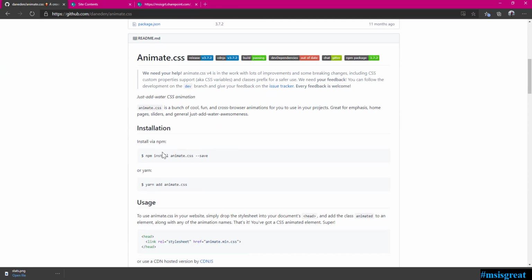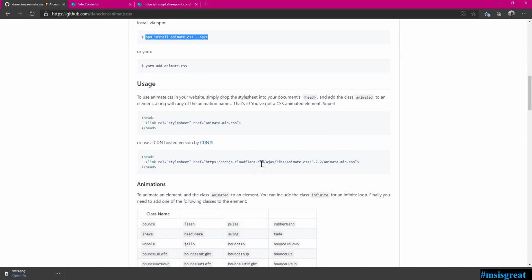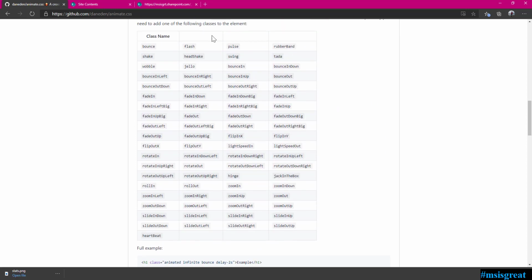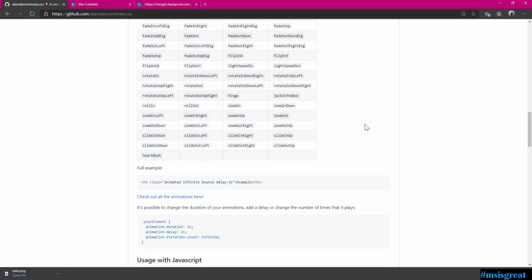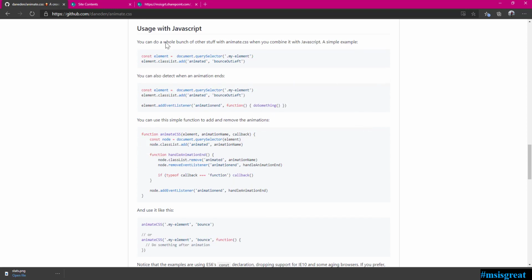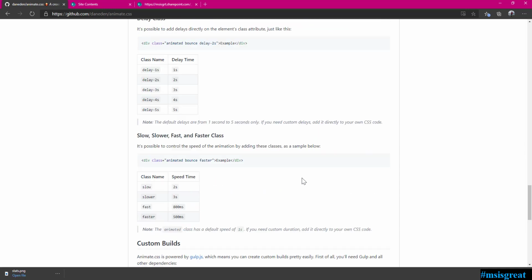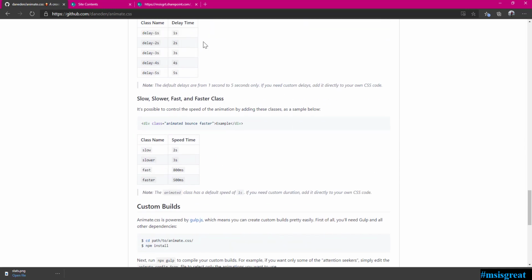Later I'm going to run this command, npm install animate.css --save, and it will be added into our SPFx project. These are the classes which are supported within the CSS. You just include the class and the tag will start to animate. There is also some JavaScript which I will use for a few of the animations. You can go through this site. It's a pretty good one for most animation work.